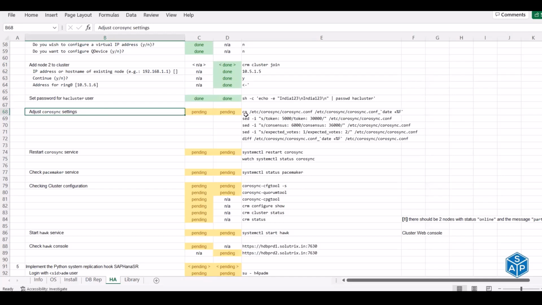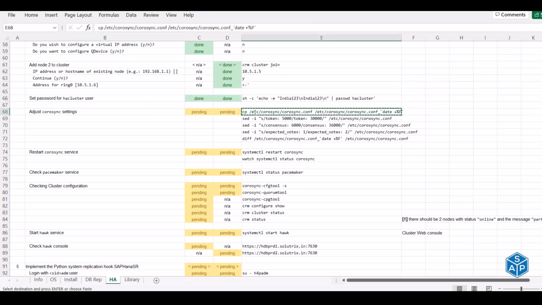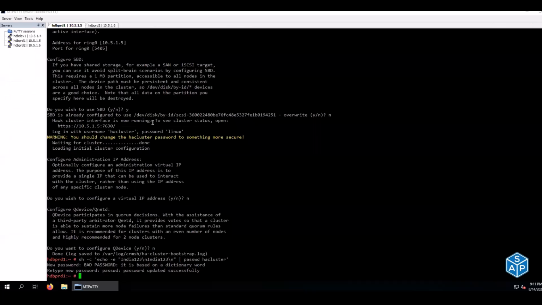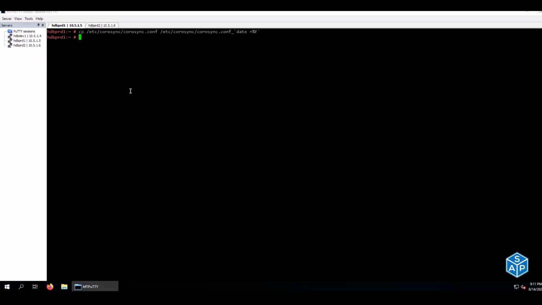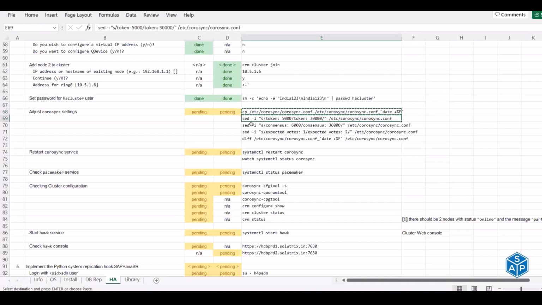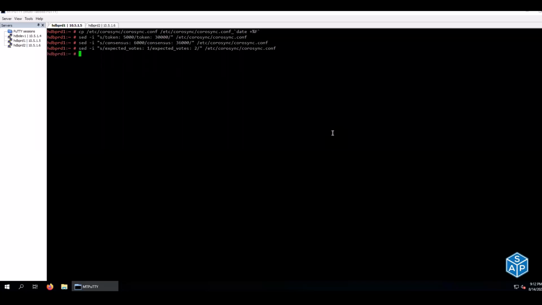Adjust corosync settings. These are some settings we need to adjust. If you see over here, we're taking a backup of the corosync file. We have to do it on both the nodes. So I'm taking a backup of the corosync file. Here I'm making the changes. There's a token which I'm changing from 5,000 to 30,000. Consensus from 6,000 to 36,000. Expected votes from 1 to 2. Here I'm making the changes, and here I am checking whether it has been changed or not.